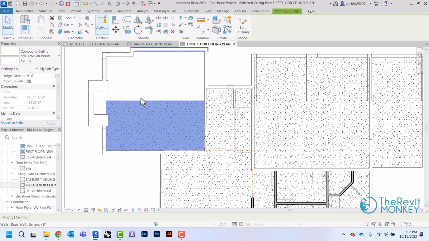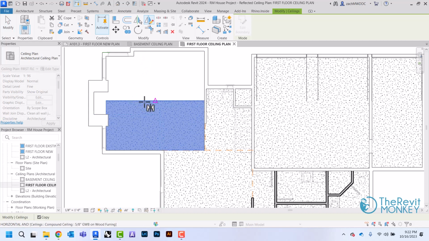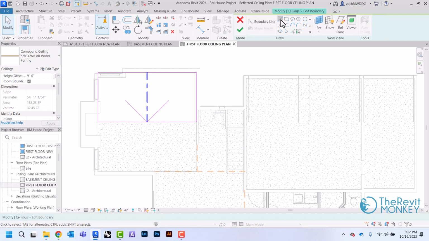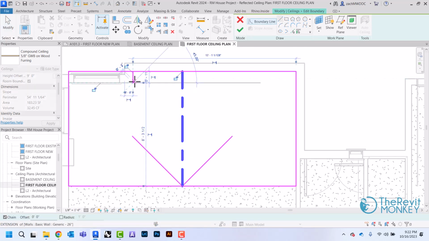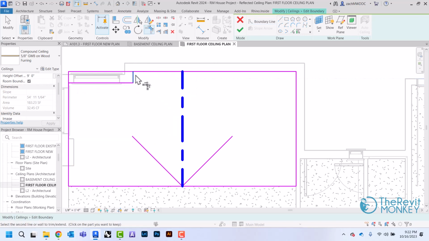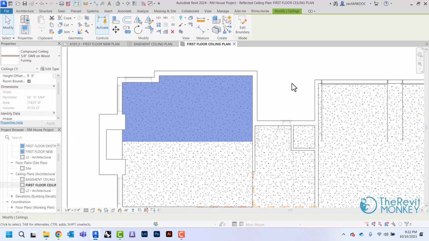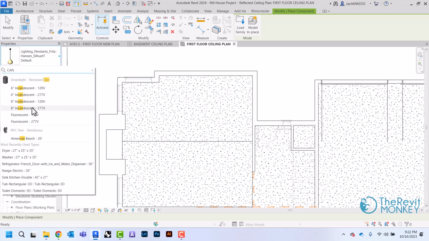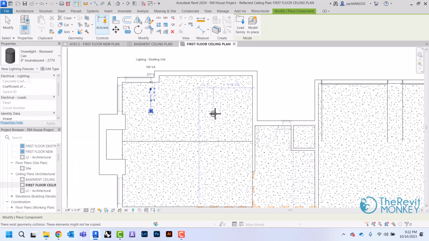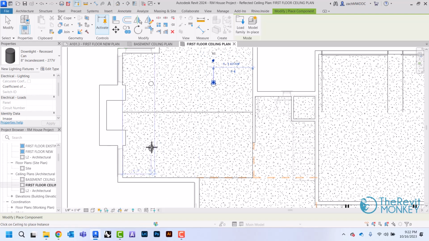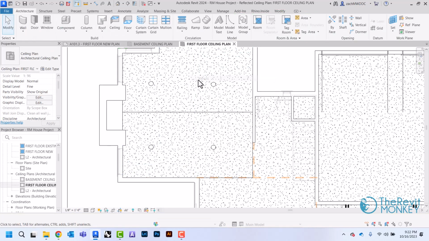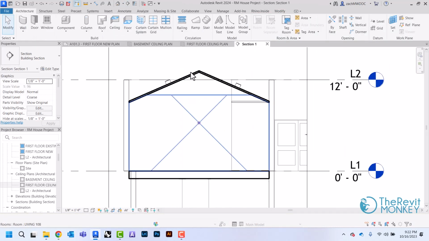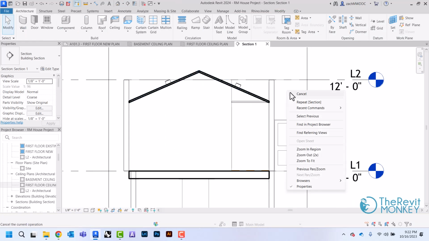And then I'm just going to mirror this ceiling. And I'm just going to edit the boundary. And then I'm going to throw some can lights in here. And you'll notice that it actually slopes with the ceiling. And then if I come in here and cut a section, you'll see that I actually have a vaulted ceiling for my living room.